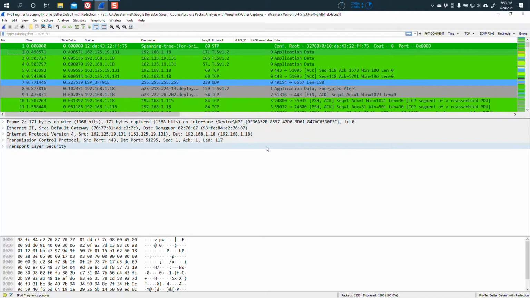Now, as far as anybody's concerned at this point, nothing has changed because I haven't really made any changes. I've simply created this new profile. Okay, back in our packet capture, what I want to do is go to Edit Preferences.